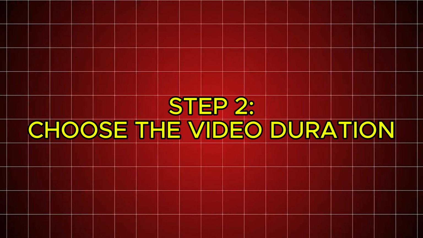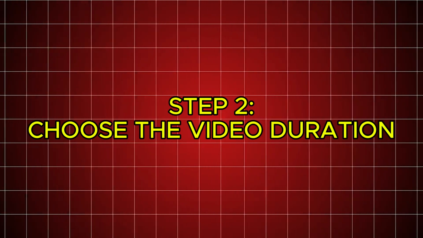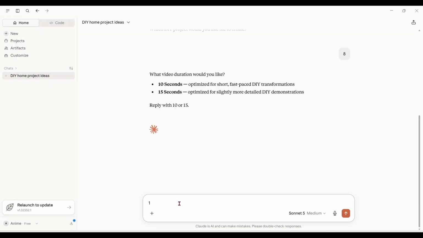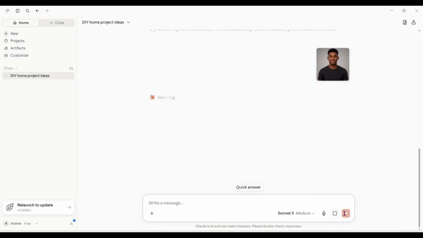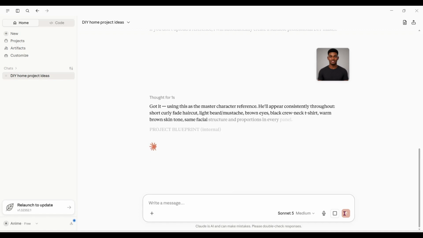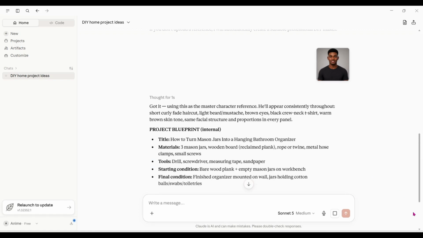Step 2. Choose the video duration. Next, Claude asks us to choose the video duration. For this example, I'm going to choose 10 seconds. After choosing the video duration, Claude will ask you to upload your avatar. Upload your avatar. After that, Claude will generate two prompts for the idea you chose. One is for image and the other one is for video.